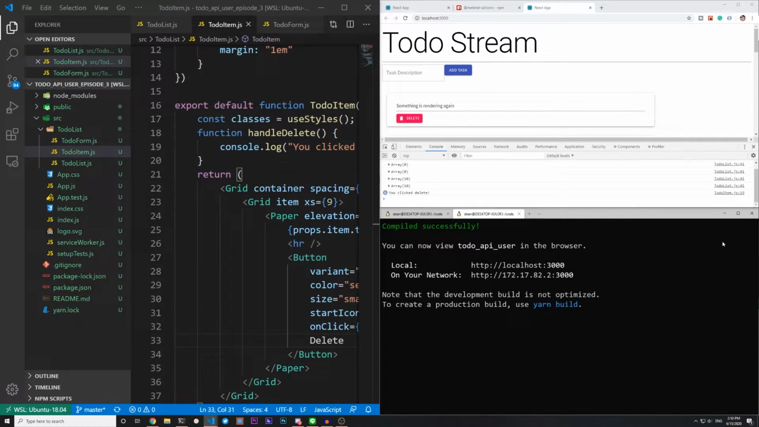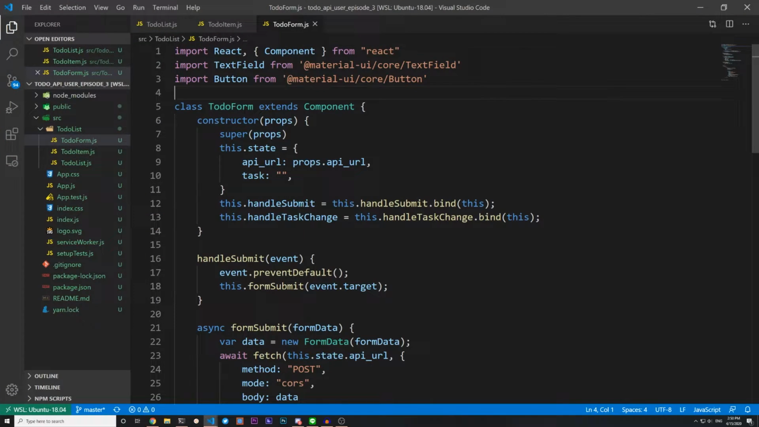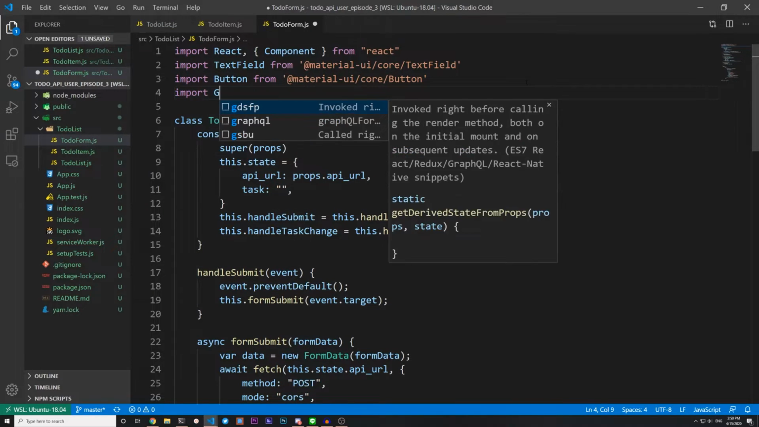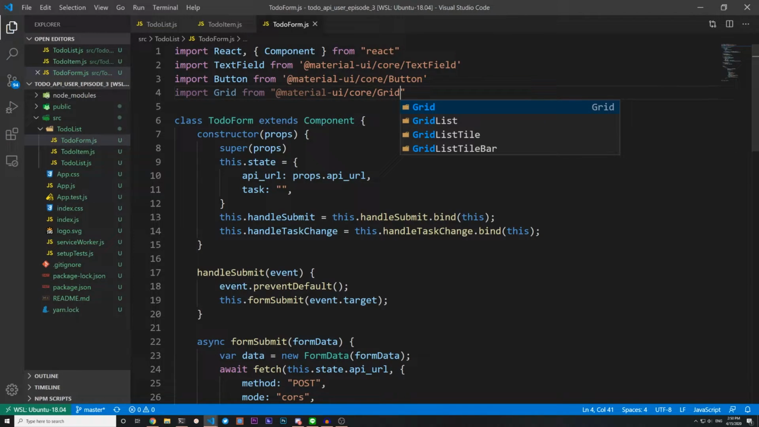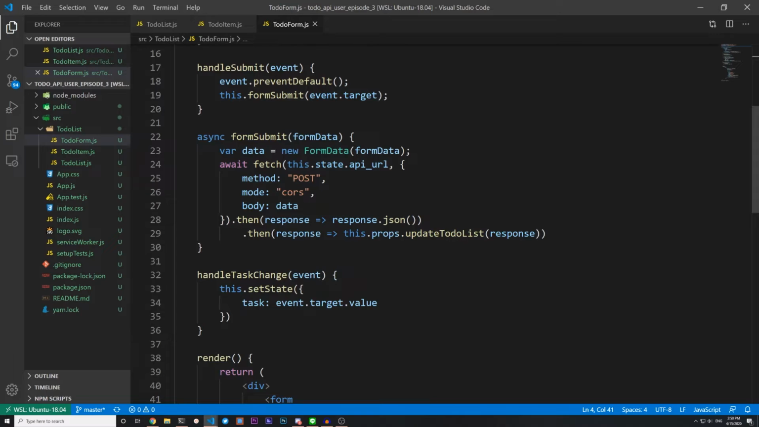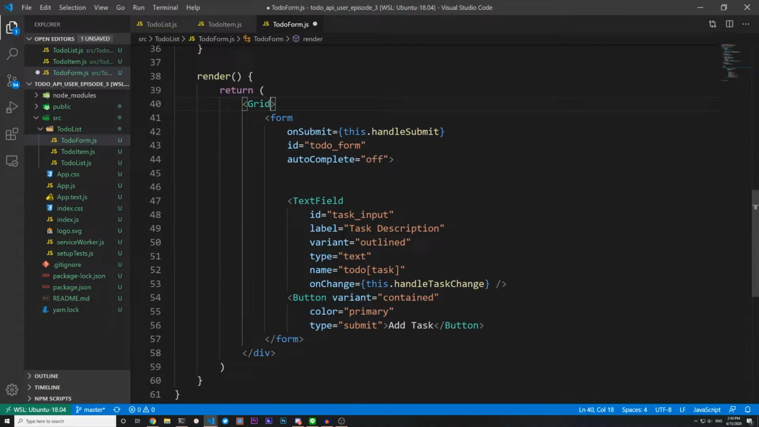Let's now handle the form styling. So for this, we'll come over to our to-do form. We're also going to have to import grid in here as well. So we'll say import grid from @MaterialUI core/grid. And then we'll come down to our render. And instead of the div right here, we'll switch this to a grid again. And we'll say this is a grid container. And then we'll close this.